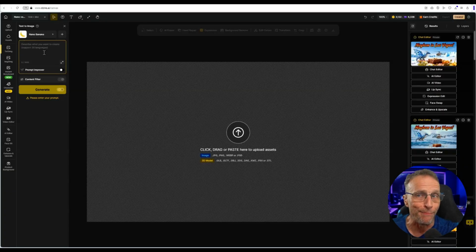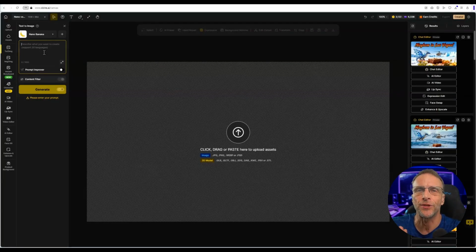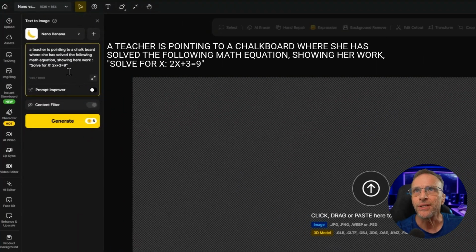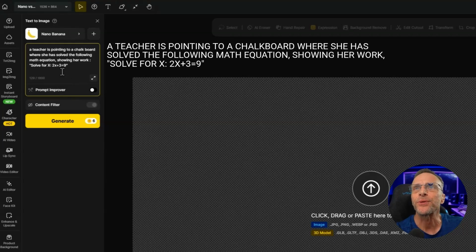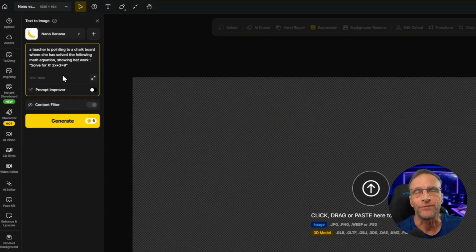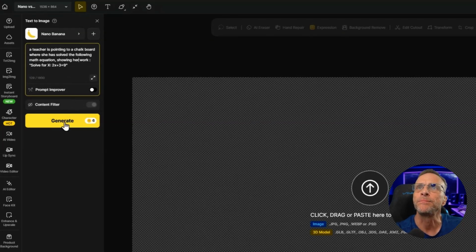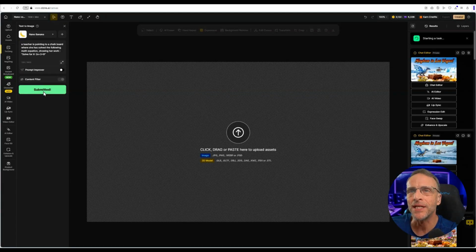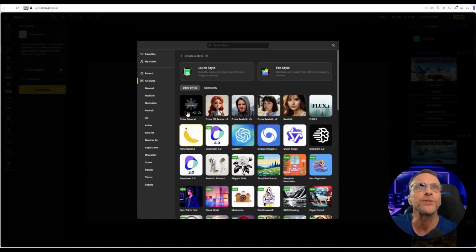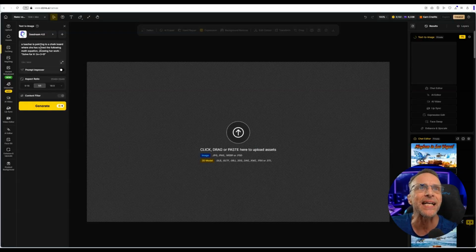Let's test this whole math thing. Not really my favorite subject. Let's see how Nano Banana and Seedream stack up against each other. A teacher is pointing to a chalkboard where she has solved the following math equation, showing her work. Solve for x. 2x times 3 equals 9. The answer we're looking for is 3, by the way. Let's click that and see what it comes up with. Meanwhile, I will switch over to Seedream and have it do the exact same equation.